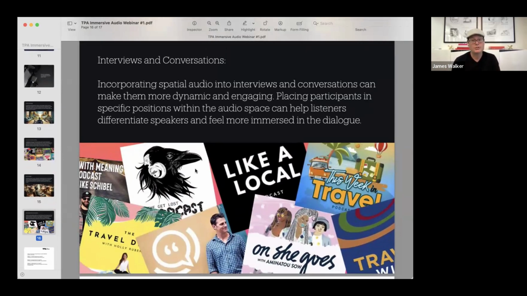And some of them are doing a great job of capturing that ambient sound or taking you as the listener to that location. And that's what you want them to feel. You just don't want them to hear an interview or story. You want them to be there with you. So incorporating spatial audio into interviews and conversations can make them feel more dynamic and engaging. Placing participants in specific positions within the audio space can help listeners differentiate speakers and feel more immersed in the dialogue. Charlie, anything you want to add to interview or conversational style podcast?